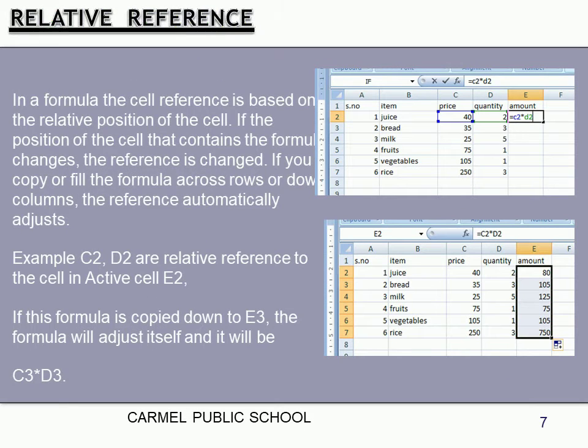Next we'll see the relative reference. Relative reference means it is based on the relative position of the cell. If the position of the cell that contains the formula changes, the reference is changed. So only the reference is changing. Just look at the table here.